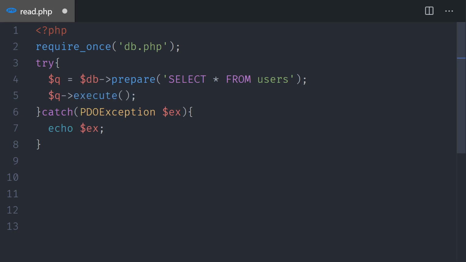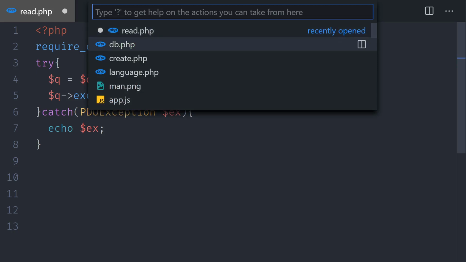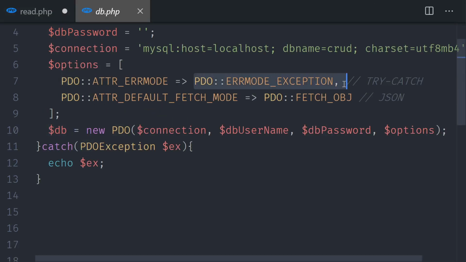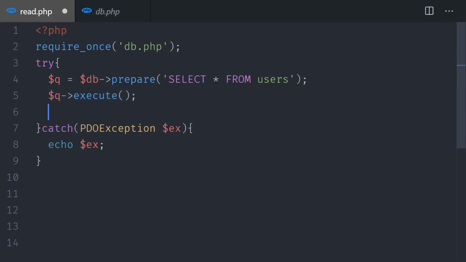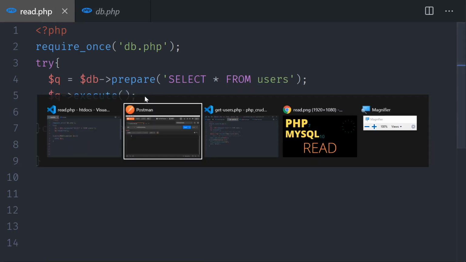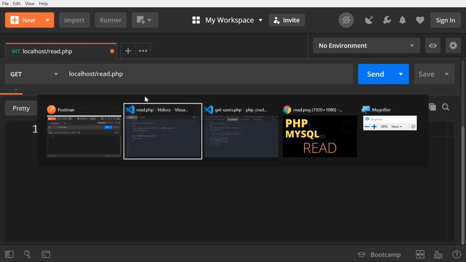You don't need to do an if-else statement because we are using inside the DB this error mode exception. So if something goes wrong, the system will automatically take us there. So you don't need to check if this is executed correctly or not. Once we have executed, let's just test it for now, one line at a time.